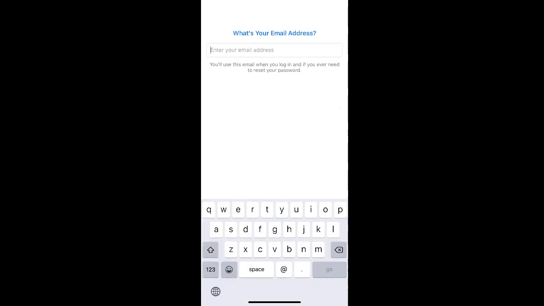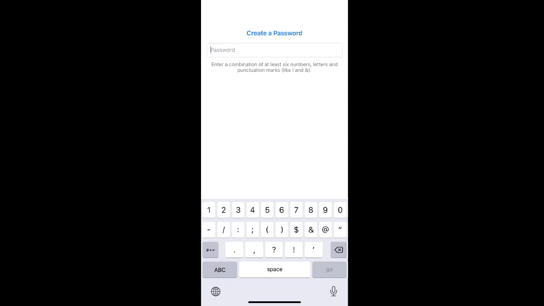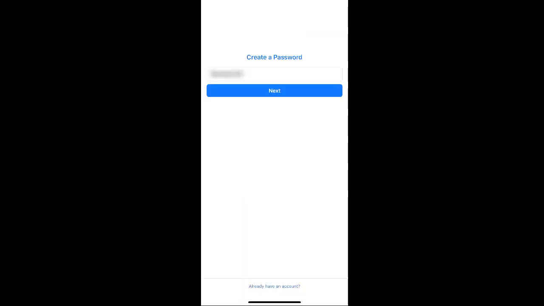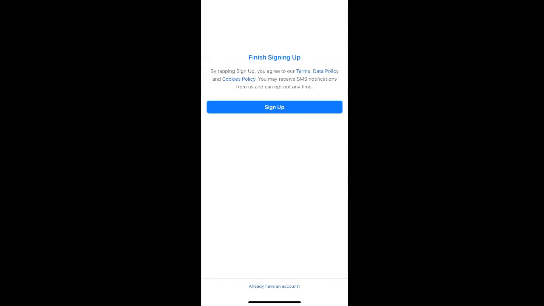Enter the email address you'd like associated with your profile and click Next. You can then create a password that follows Facebook's guidelines and use it for logging into your account. Once you have your password entered, click Next. Your profile details have now all been entered, and to complete the process for creating your account, click Sign Up.